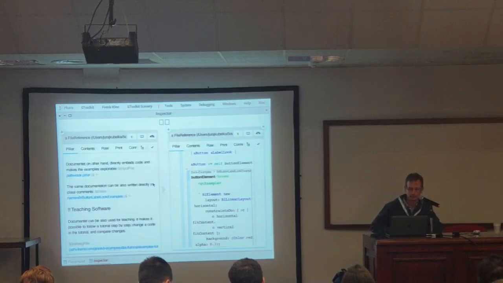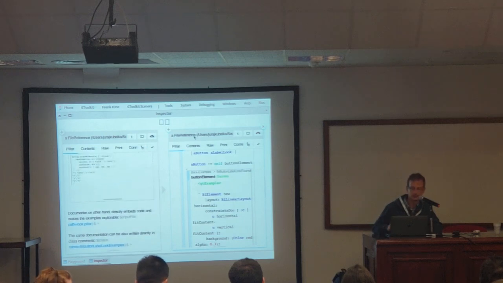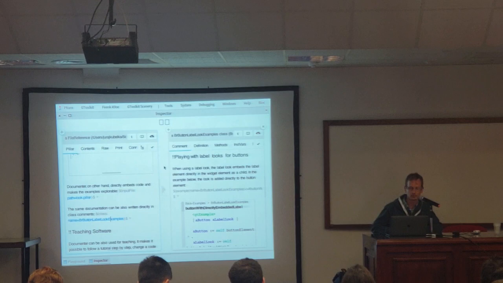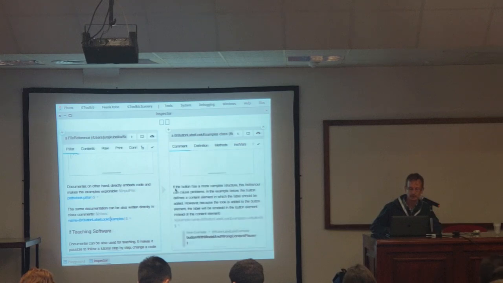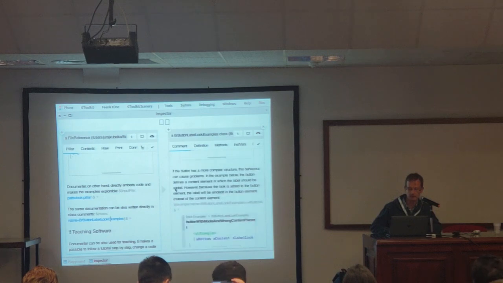Okay, so this example is actually a file on my disk, you can see the file reference on the top. But you can have the same experience inside of the system, inside a class comment. So you can see the very same example, documentation of buttons, how to create buttons in Bloc. And you can see the same source code, and you can see the results. Actually, you see that there is the red color, and that's changed.